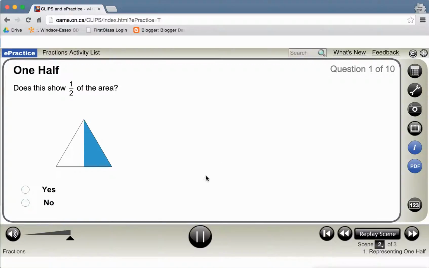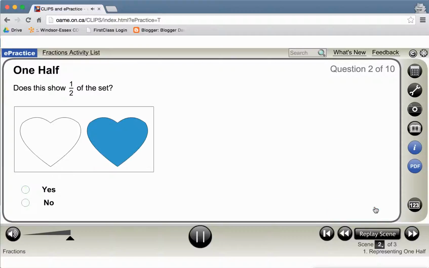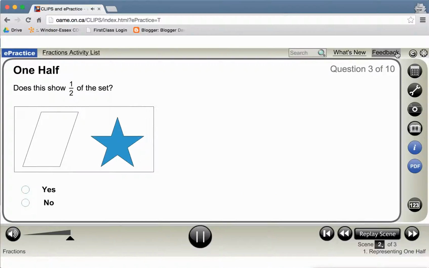So in this case, if we click Start, this is a relatively simple activity. Does this show one half of the area? Yes, check, and it immediately grades that. Let me try another. Is this one half of the set? Yes, check. Try another, and you can see this is question 3 of 10.